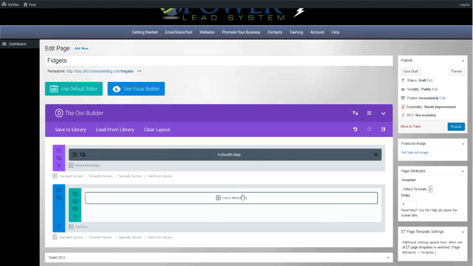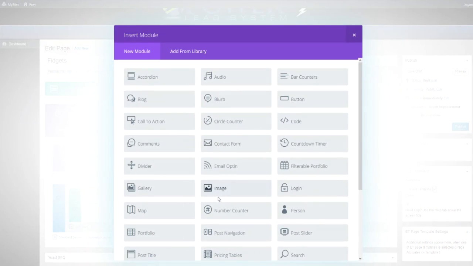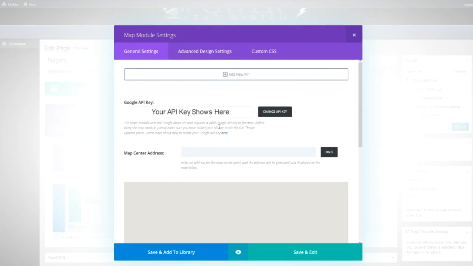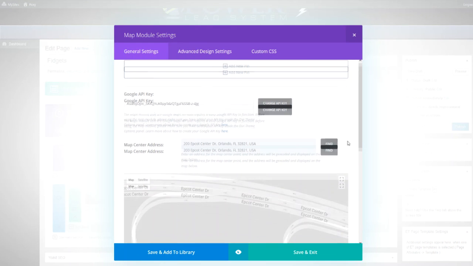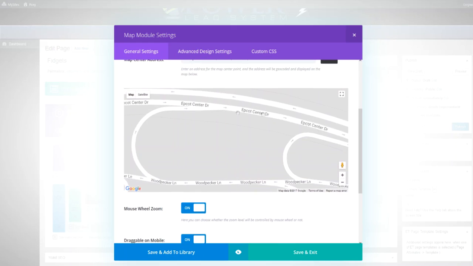Next, what we want to do is add in another module, and this will be in the standard section, not in a full width section. What we need to do then is click on the plus sign, Insert Module for the standard section, and select Map. Again, we want to put in as the map center address Epcot, and we're going to click Find. Notice now we actually have found Epcot, but let's zoom this out a little bit by clicking on the minus sign a couple of times.